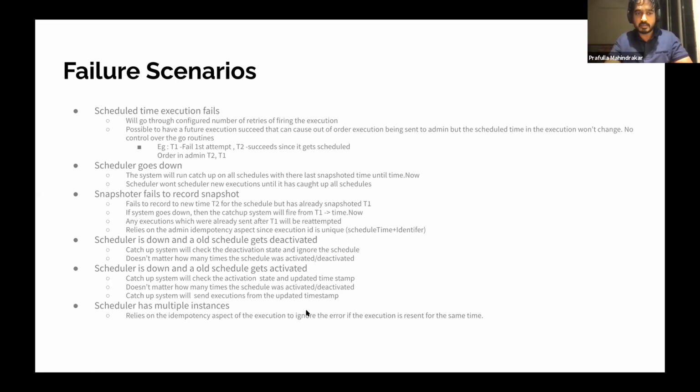Another one is multiple instances. This is already covered over here, where we rely on the idempotency itself. So you can have multiple instances of the scheduler being up, but the execution identifier itself will reject the execution if it exists in admin.